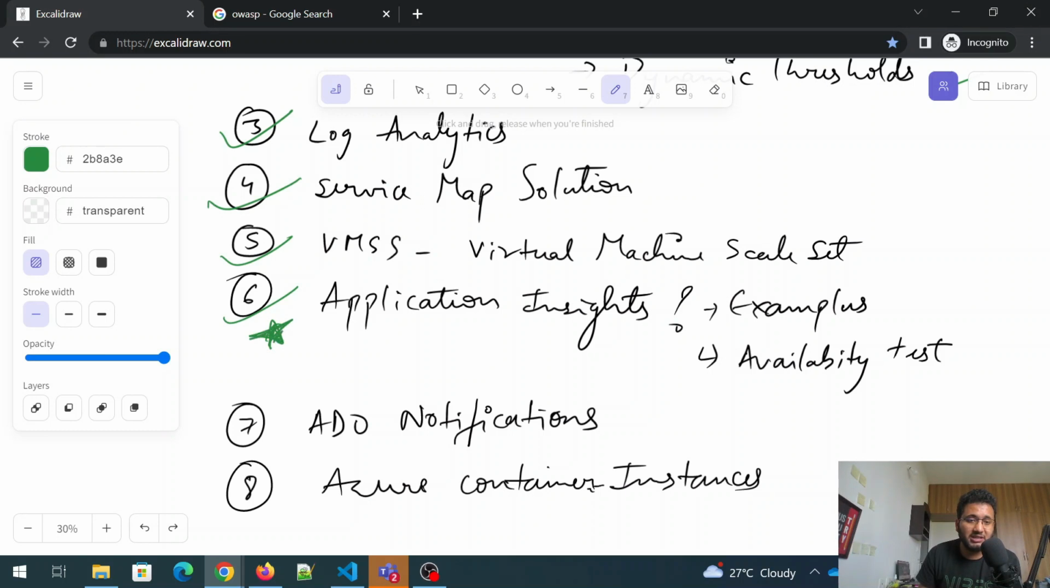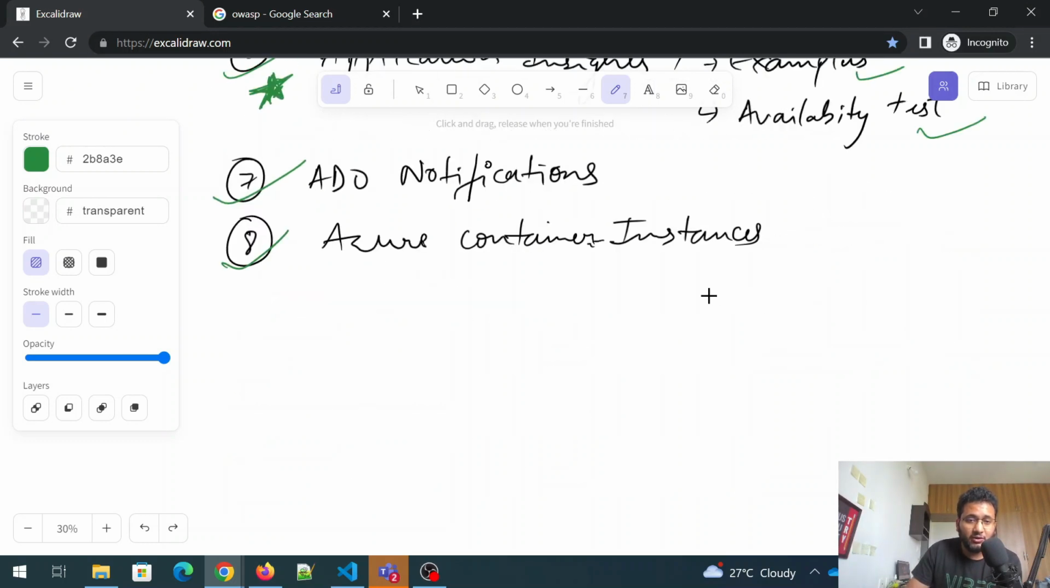Application Insights is very commonly asked in interviews related to Azure DevOps or Azure. What are the examples of it? You need to know what exactly an availability test is, how we draw the graph, how we understand the graph, and how to debug that. So that's one thing that you need to understand. Okay. Post that, Azure DevOps notifications, and the last thing would be Azure Container Instances. So this would be all.